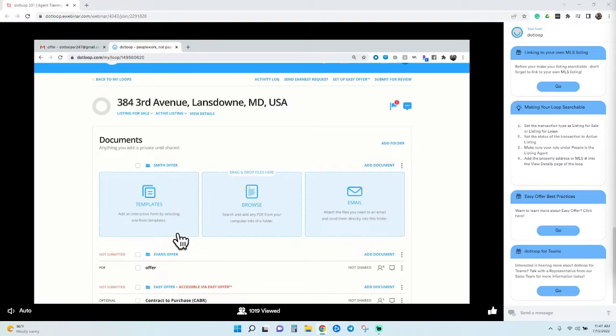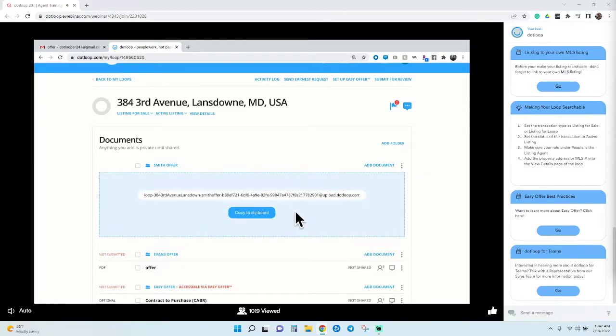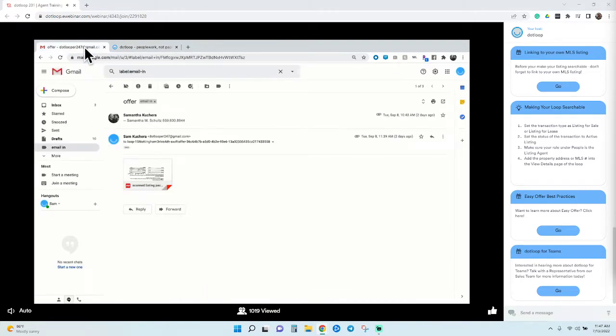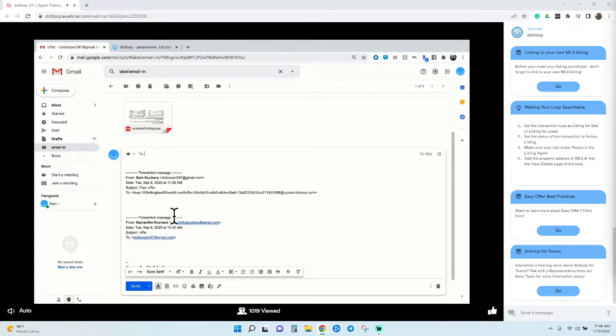And instead of adding from templates or browsing my computer, I can click the email block. That will give me this crazy email address, but I'm not going to look too much at it. I'm just going to click copy to clipboard, and then I'm going to forward this email that I received with a PDF or multiple PDFs attached to that crazy email address.